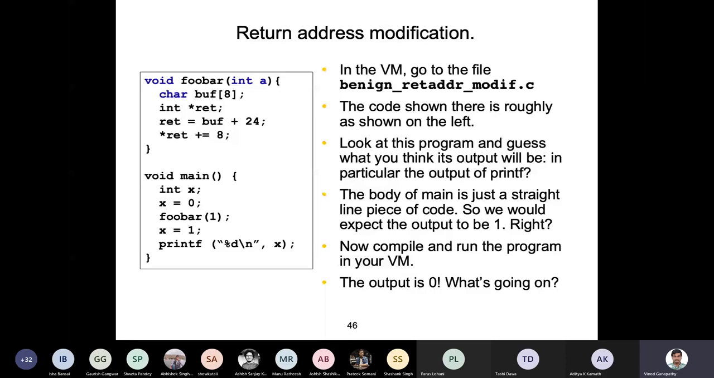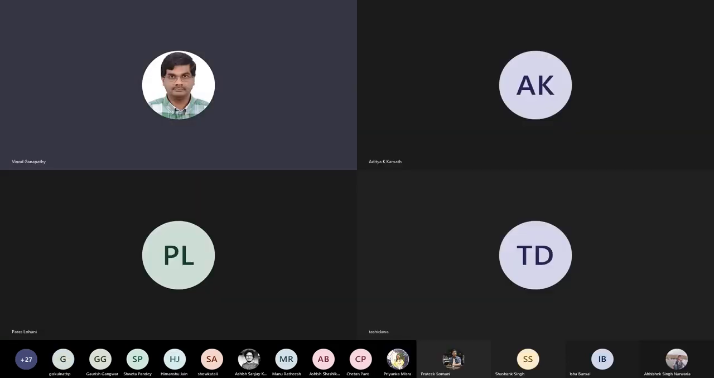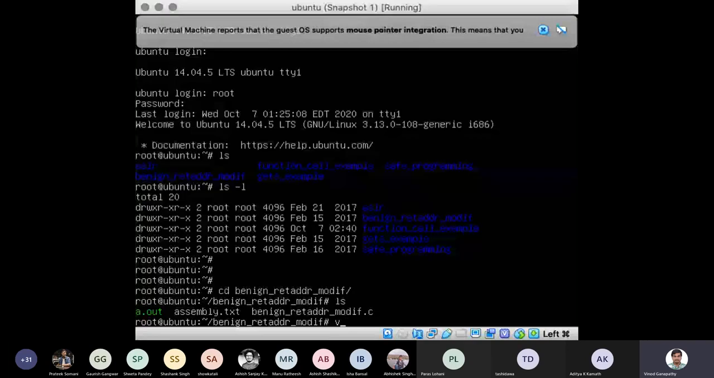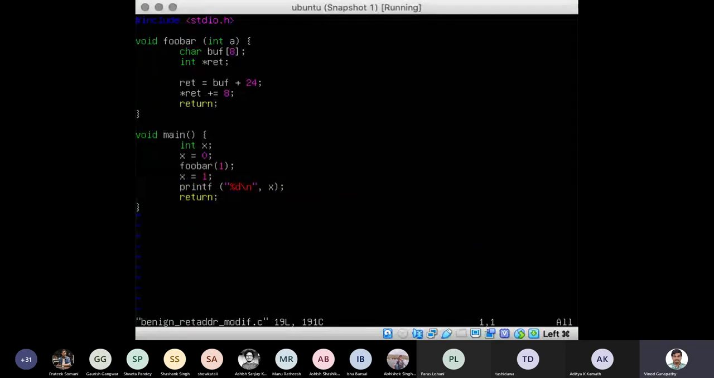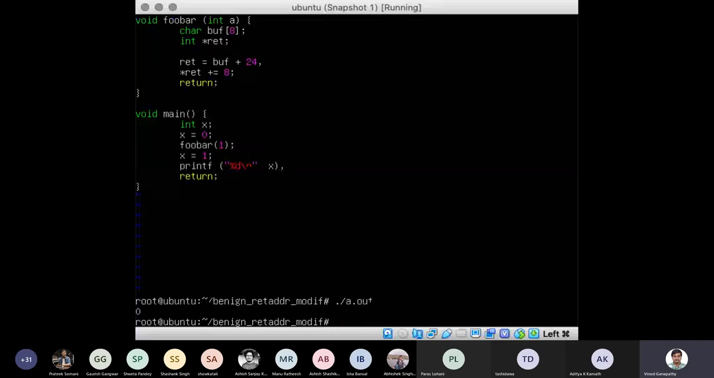Okay, so let's do that. Let's start the virtual machine. Okay, let me share my screen with the virtual machine. There you go. I hope the virtual machine is now visible. Okay, so let's go to benign return address modification. And as you can see, it's pretty much the same program, right? Exactly the same program. Okay, but if you run it, the output is 0. You expect it to be 1, but it's actually 0.